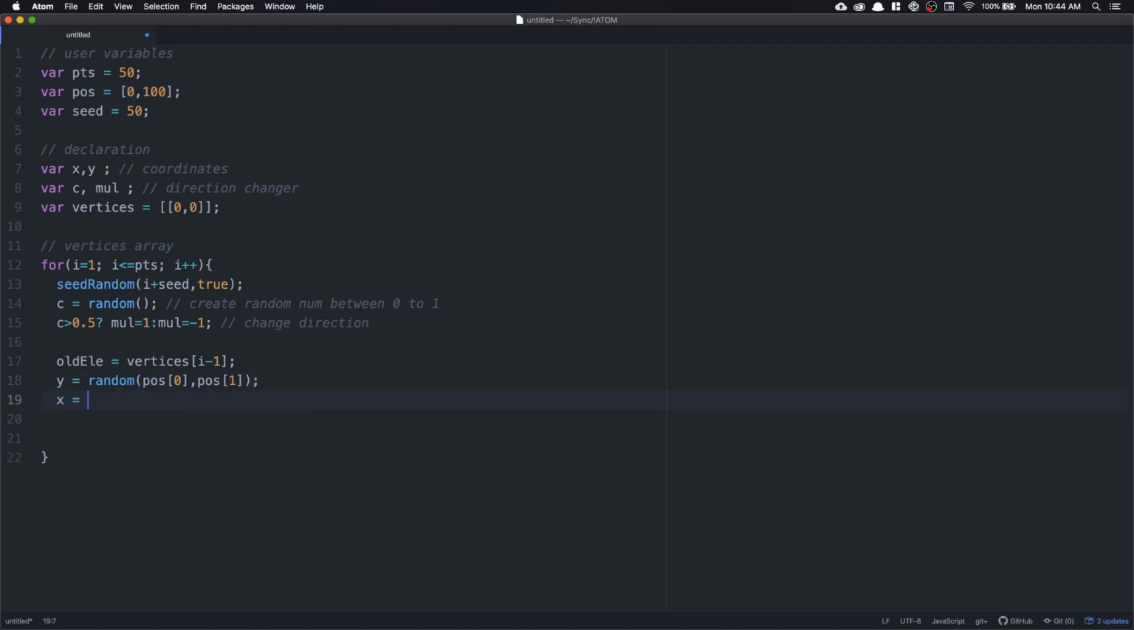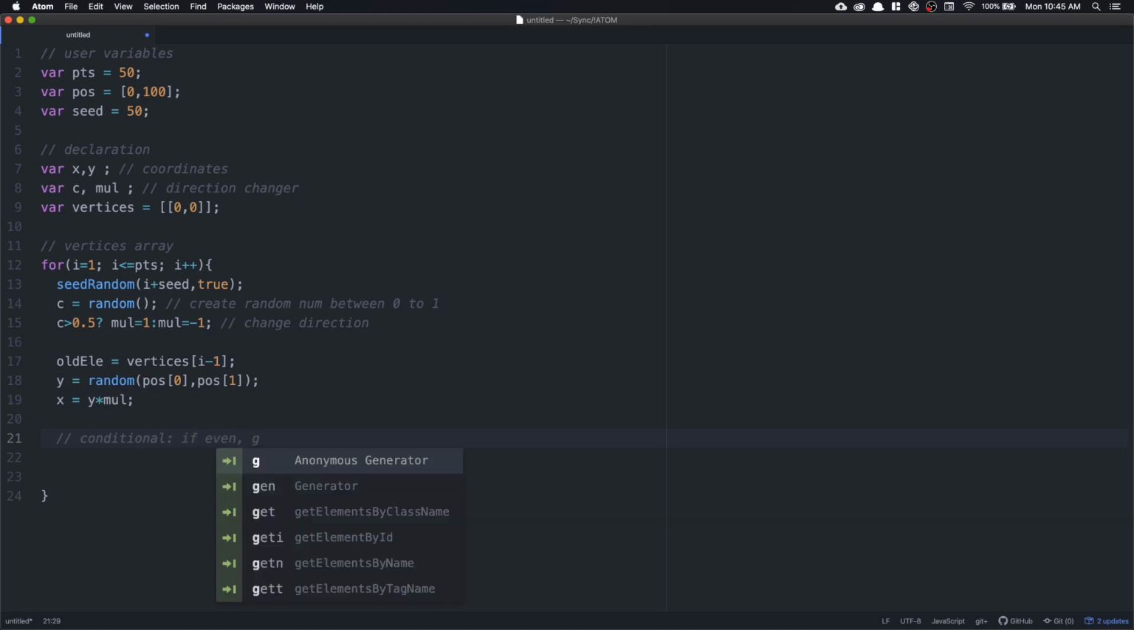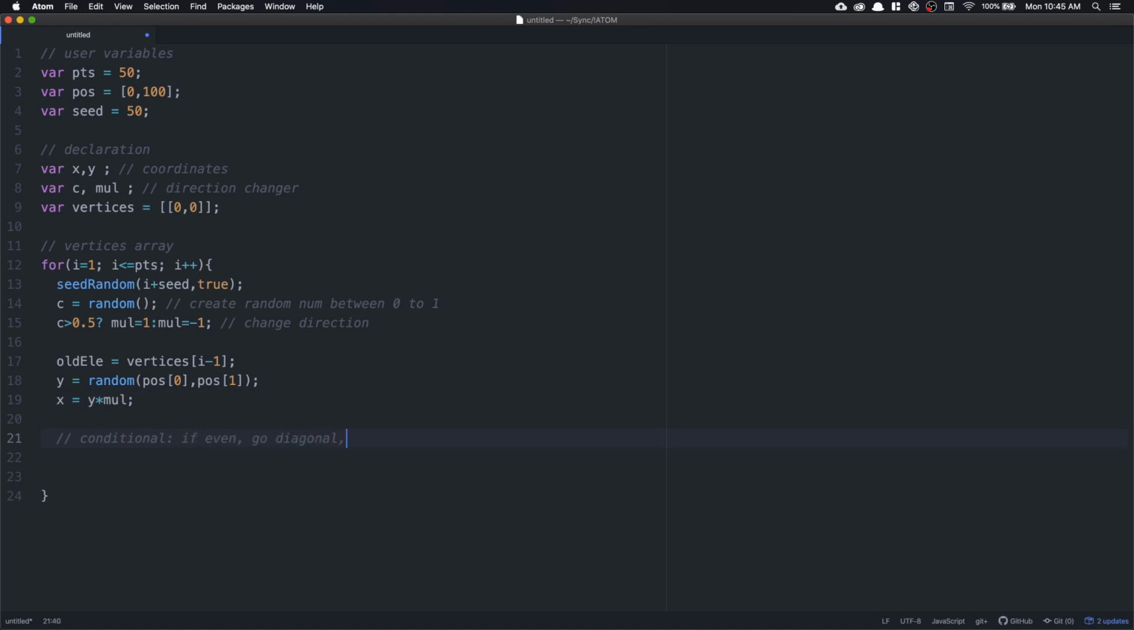And then for X, for it to move diagonal, the x and y need to be the same. So we can put in x is equal to y, but because we want to change direction, we can type in mul, to go either left or right. And now we can write in our conditional statement. So I'm going to just write a comment, conditional. If even number, go diagonal. And then if odd, go straight.